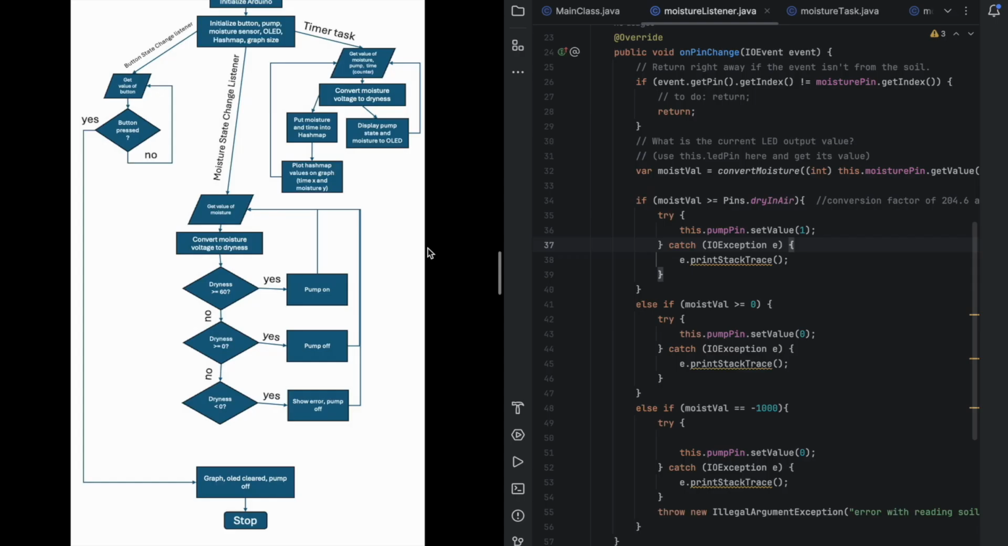For CLO4, I use a state machine which controls the watering of the plant and uses a listener to check for a change in soil moisture, which turns the pump on or off.